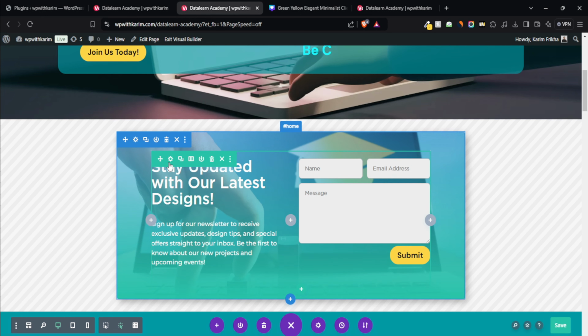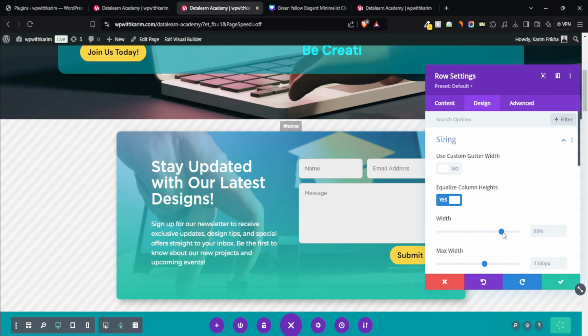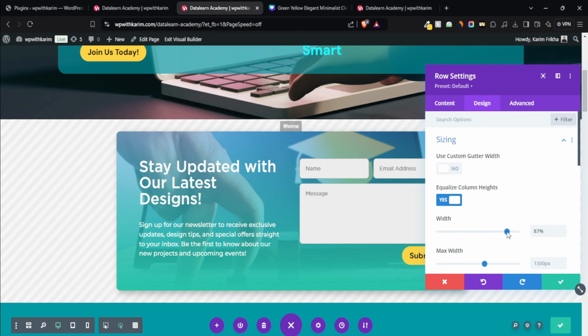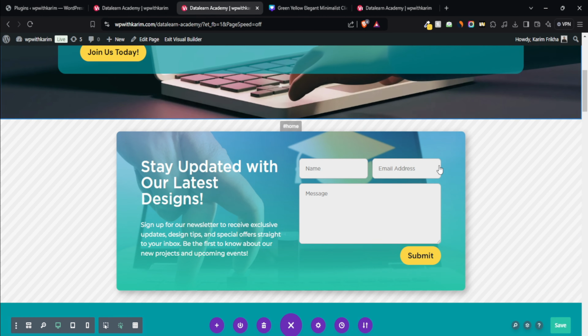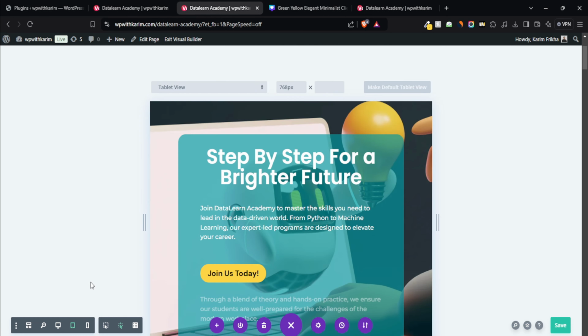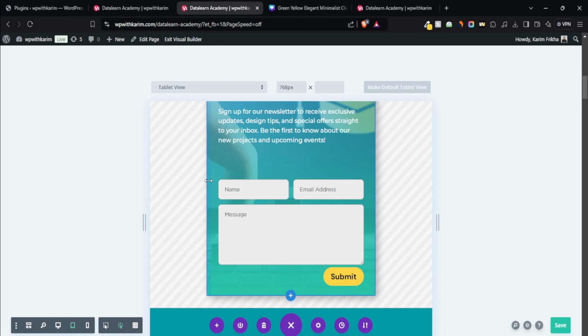And one last thing, maybe if I can increase the size of the row. Okay, this has actually started to look a lot better. So again, you can make your own customization in depth, you can add a lot of things here. For me, this is simple and perfect. I'm just gonna switch between devices to check it looks good.